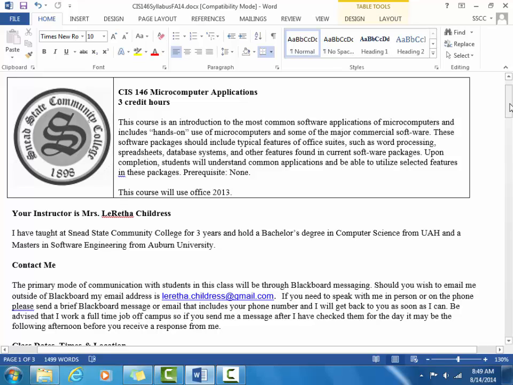CIS146 Microcomputer Applications. It's an introduction to the most common software applications of microcomputers and includes hands-on use of microcomputers in some of the major commercial software, Microsoft Office. The software package should include typical features of an Office suite, such as word processing, spreadsheets, data systems, and other features found in current software packages. Upon completion, students will understand common applications and be able to use selected features in these packages. There's no prerequisite for the course, and like I said, we'll be using Microsoft Office 2013 for this class.